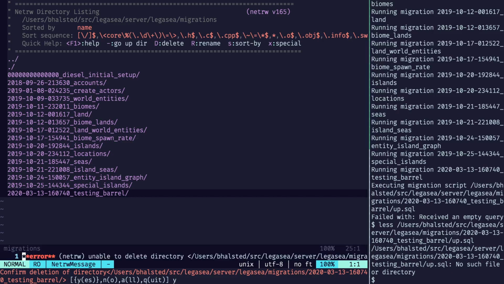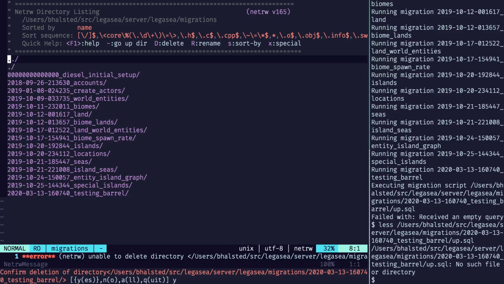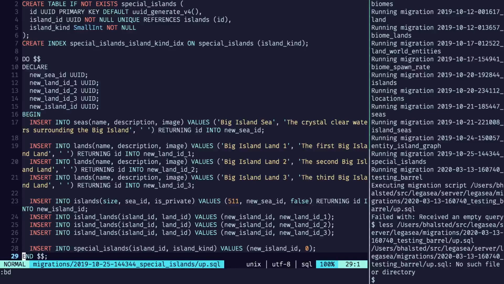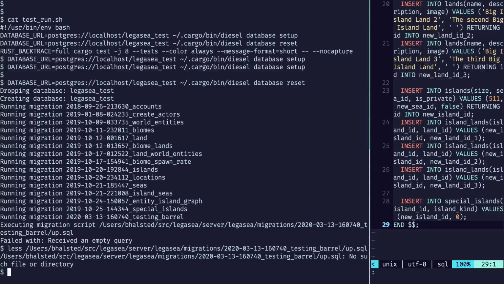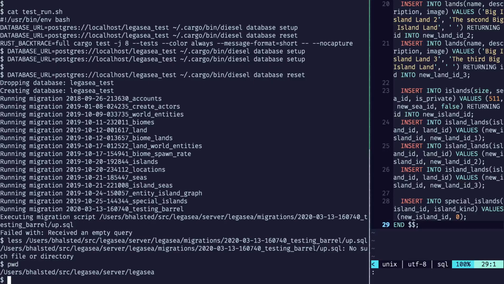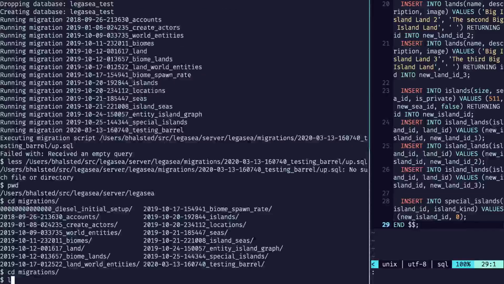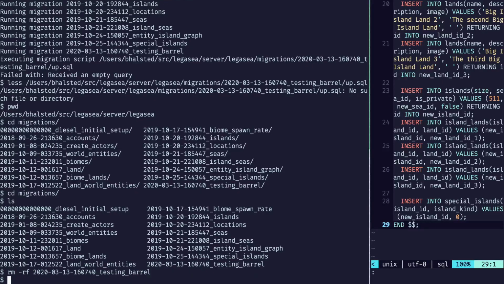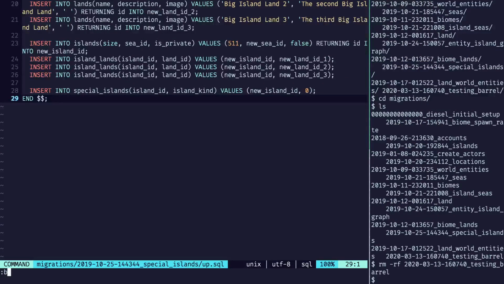Oh, unable to delete it. All right. I wonder why. Oh, this isn't in there. Anyhow, we'll do it for the terminal. Testing barrel. Okay.